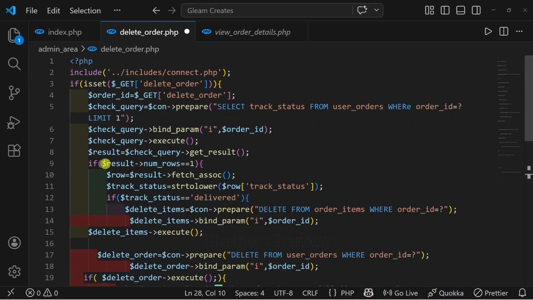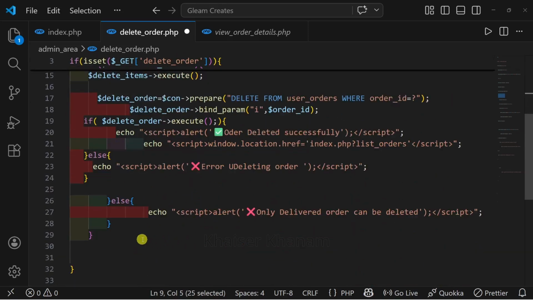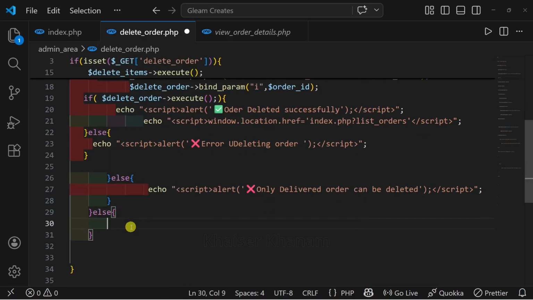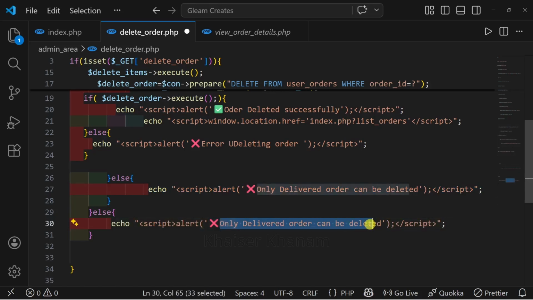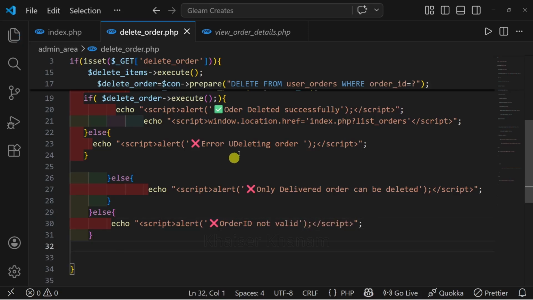Then again here, we are having this condition. If you are getting any result, we are checking for this number of rows. But if you are not having any result, here I will be passing the else part. For that, inside this I will pass order ID not found. If it is equal to 1, that means we are having the order. If that condition fails, that means we are not having any order. So here I will pass order ID not valid. And then finally, I will copy this echo.